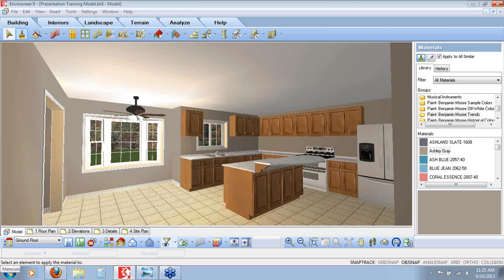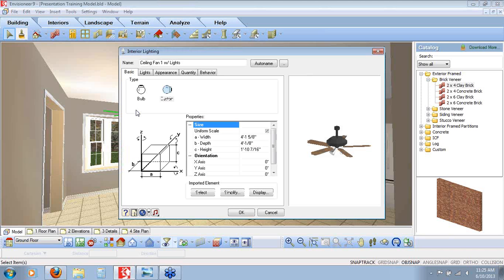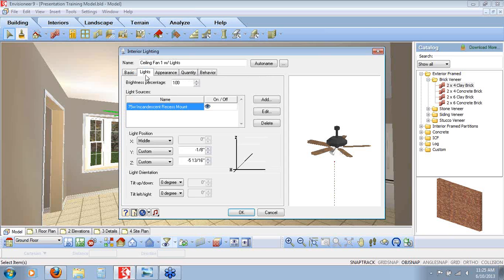The next thing I want to talk about as far as rendering is when we're looking at lighting, because lighting has a huge role in creating a really good rendering. So I'm just going to take this ceiling fan that we have in this space, and I'm going to double click on it to bring up its properties. When I'm looking at a light, and I want to look at the light that it's projecting into the space, that's when I'm going to go to this Lights tab in the Lighting dialog box.